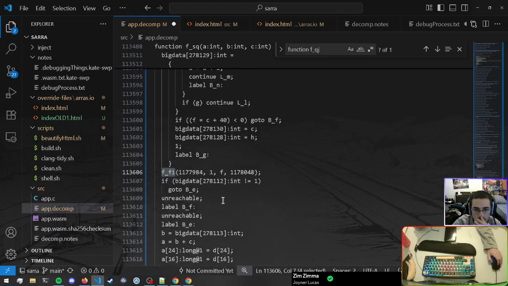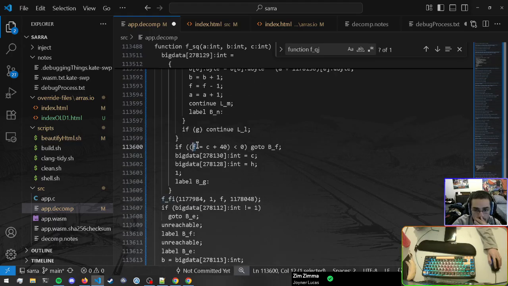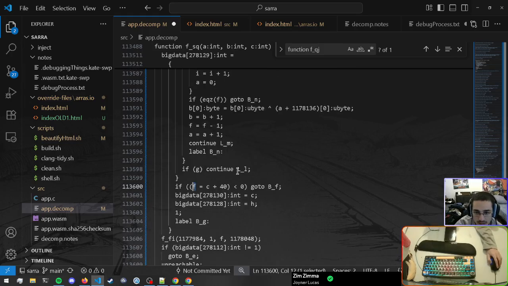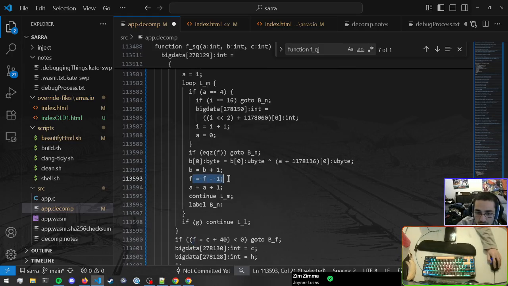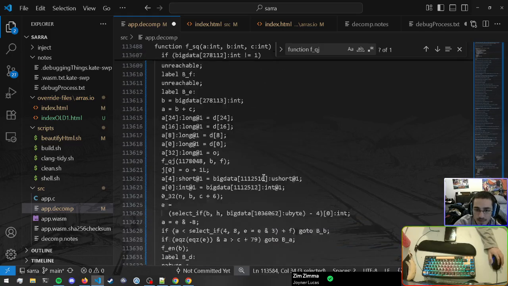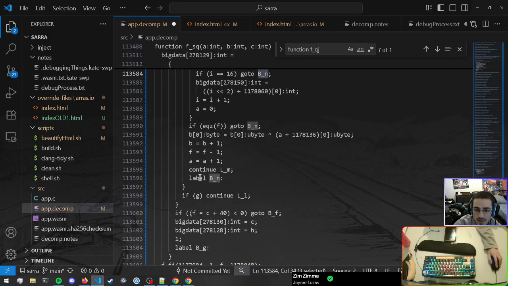So look at this. Look at this stuff, man. What is this? It's decrementing if. Look at this. Increment, decrement, increment. My god. And then it says A is 4. If I equals 16, go here. What is that? Oh, it's the end.